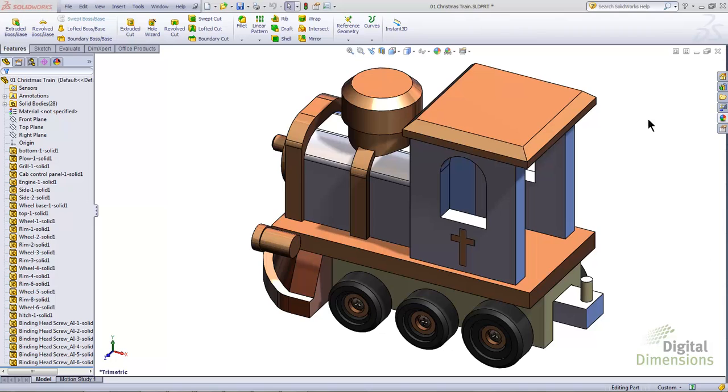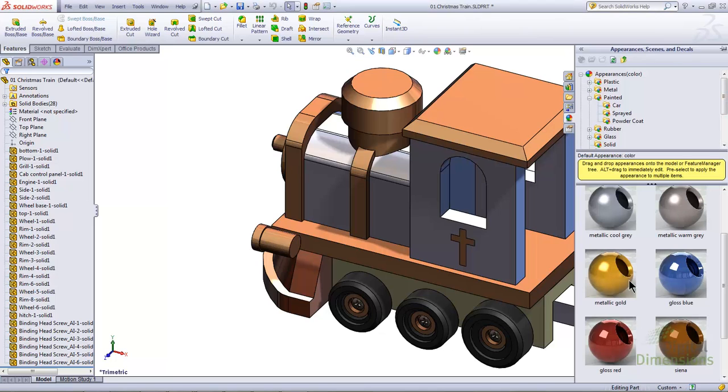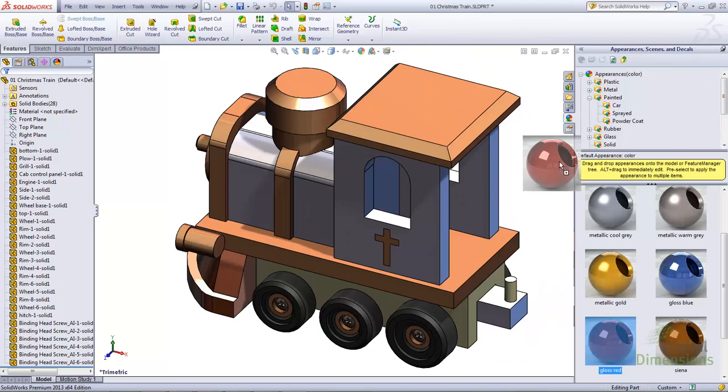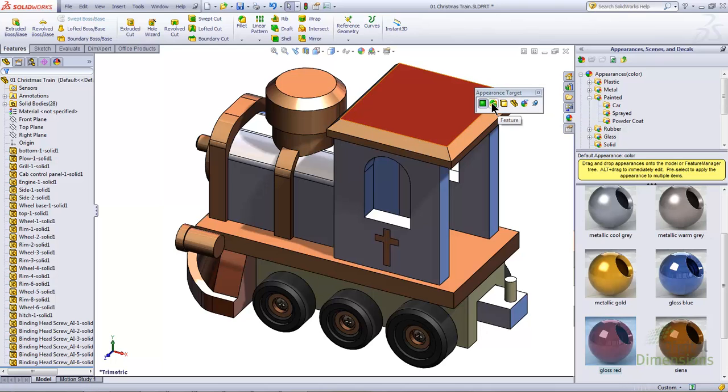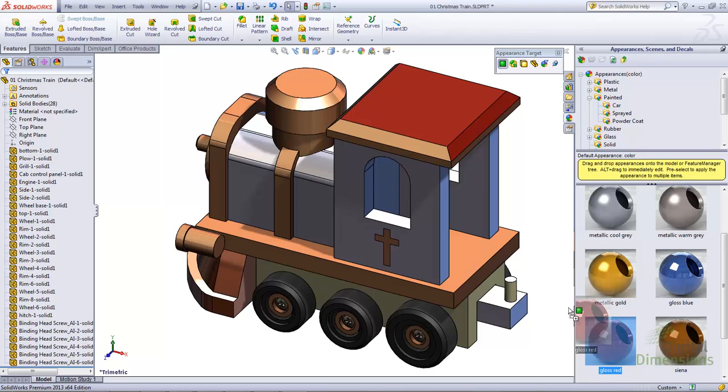First up, for SOLIDWORKS 2013, what's new with regard to appearances? Here I want to show the new enhancement of when dropping on an appearance on our appearance target, we now have the ability to pin the target open. From here, I simply select the entity that I want to apply the appearance to. So here I'm going to use faces. When applying an appearance, it's now going to grab faces as I quickly grab my appearance and drag and drop it onto the entity that I'm applying it to.